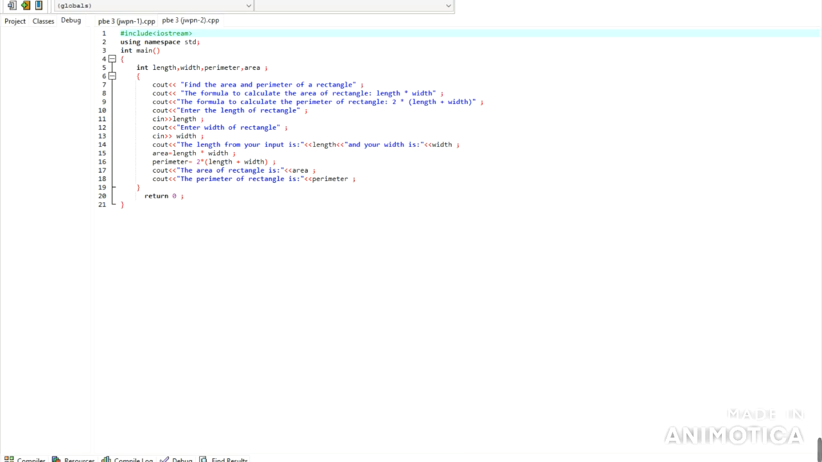All of those processes will be displayed after I write cout the area of rectangle is area. Your area has been calculated, as well as the perimeter from here. It also will display the area of rectangle is and the perimeter of rectangle is. And then end of brace, and then return 0. So I notify that the computer is done reading the program, so the program will end.